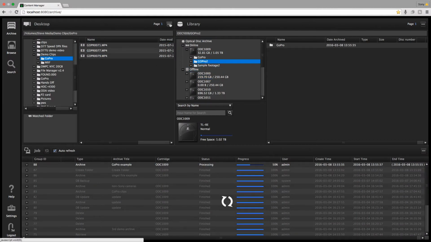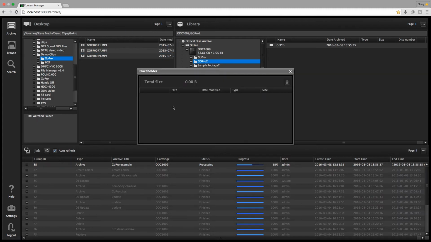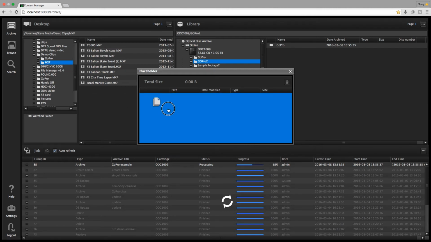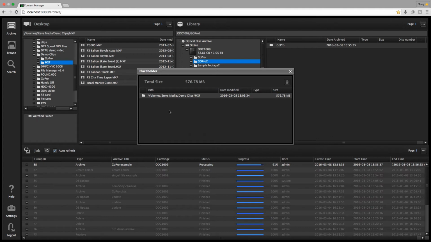Next is a placeholder. I'll start by opening a placeholder. What this is, is just a kind of scratch pad calculation for files. So we'll say I'm interested in archiving this folder called MXF. If I drag it to the placeholder, it'll take the files in here and give me a total, telling me this is 576 megabytes worth within that folder.